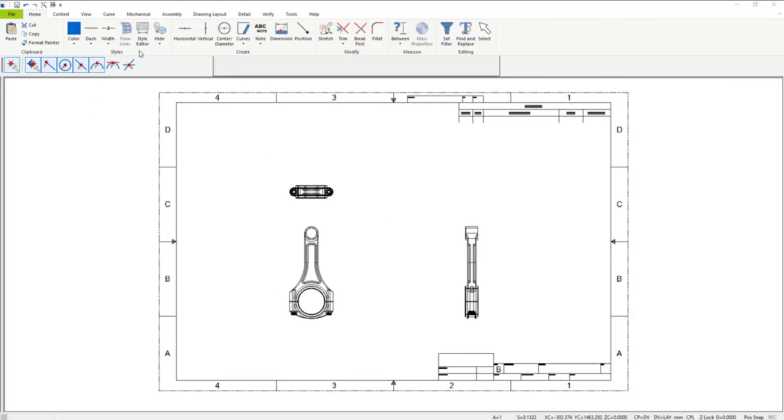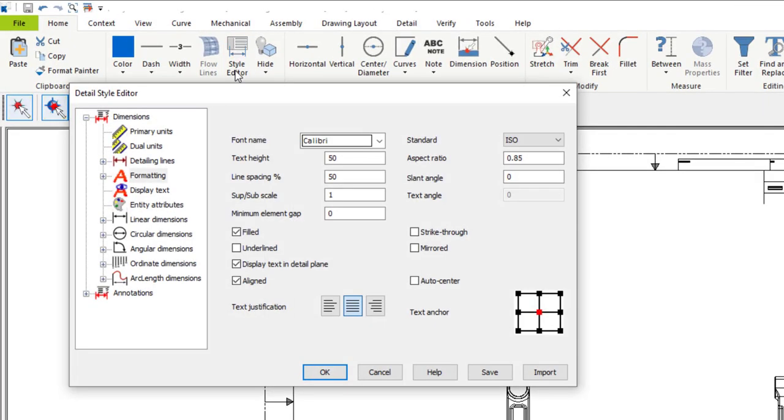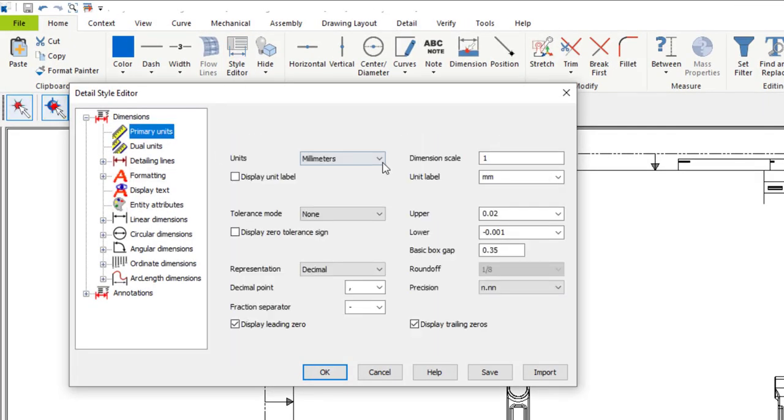Before we start adding notes and dimensions to this drawing, let me explain a little bit about text size. At times, whether you're in layout mode or model mode, text size is either too large or too small. To adjust this, you can select the Style Editor button at the top of the interface.